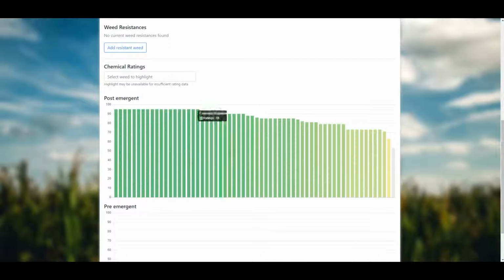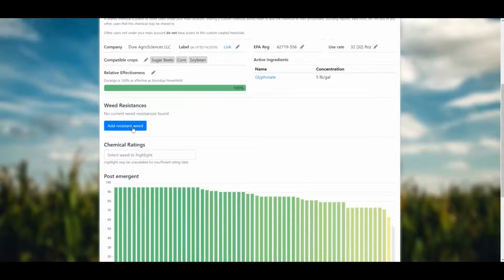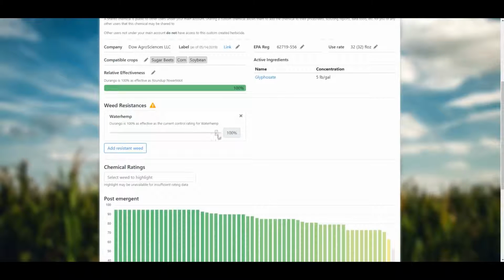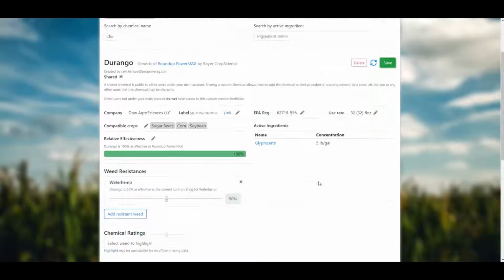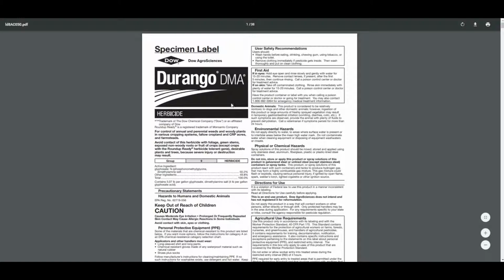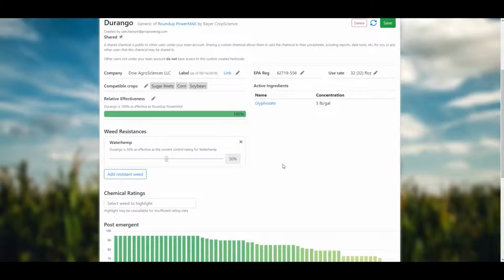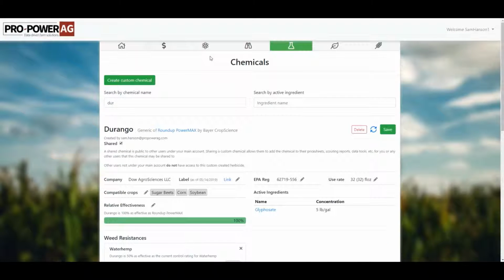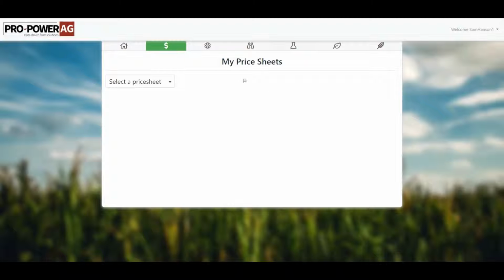If you notice, the weed resistance did not get carried over to what we just made, so we have to remake those. We did water hemp at 50%, save it. The new EPA registration number and the new link to the label are there, and it's basically the same exact program. The only other thing I'll add is that you have to remember to add it to your price sheet if you want to use it to make recommendations and use it for the price sheet functions, which we have other videos on too.